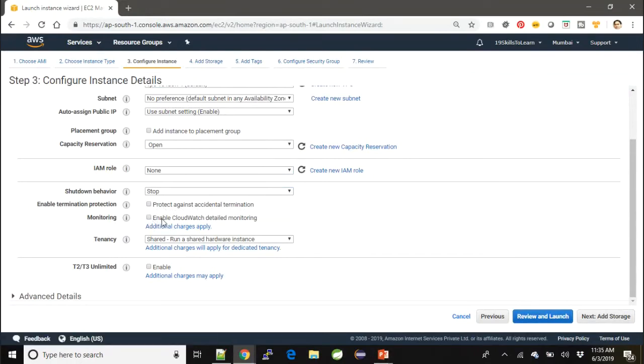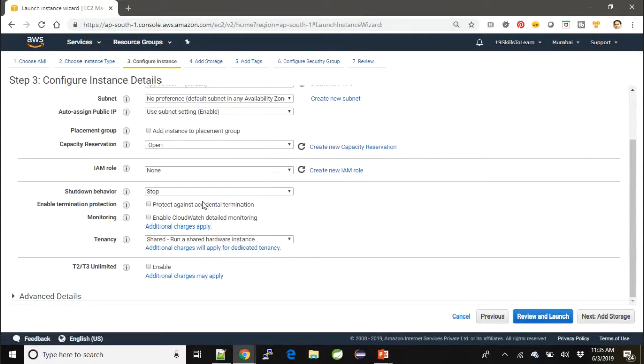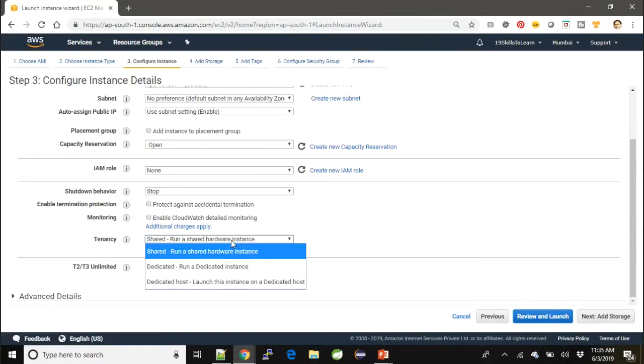Monitoring is going to enable all the logging and monitoring inside CloudWatch, basically, which will take all the logs from the EC2 instance and plot the charts, and based on that you can verify how your EC2 instance is doing, right?